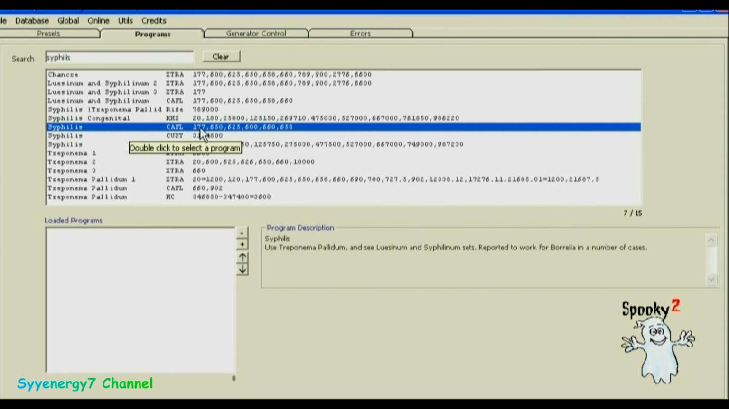Syphilis under the consolidated frequency list. Now you notice it's got 177, 550, 525. I don't know, was it 600? I can't even read that with my glasses, for crying out loud. I'm sure you can't read it. And it says 600, 660, 658. That's what it says on that blue line.